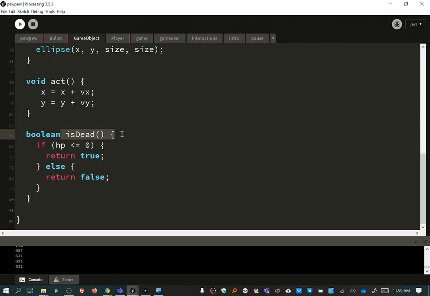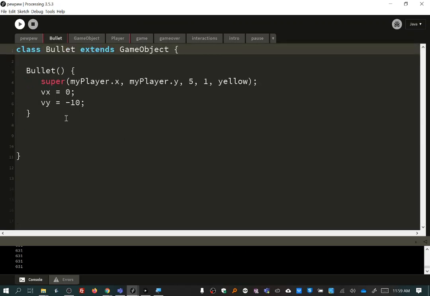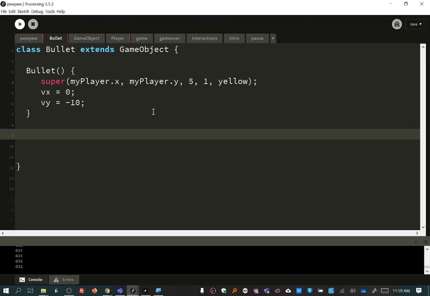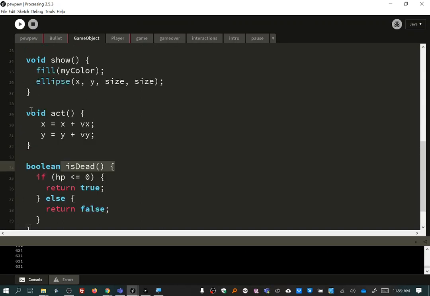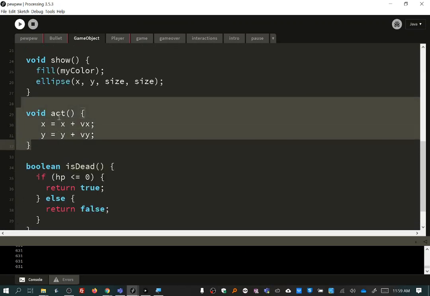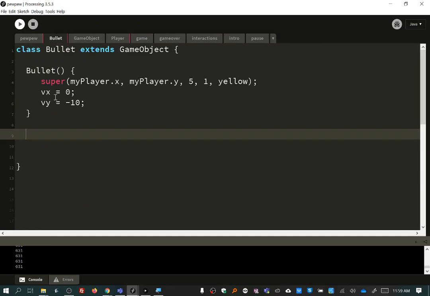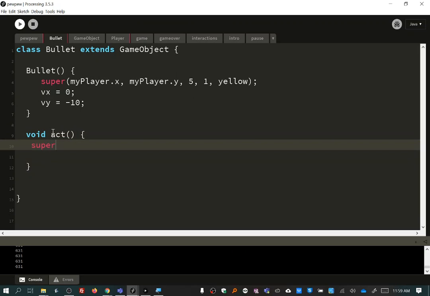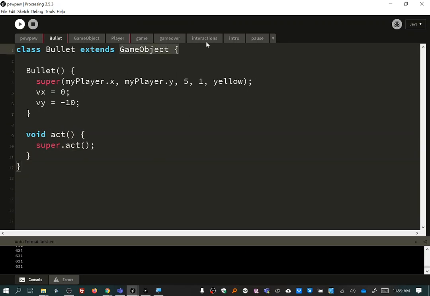So we're going to have the bullet die, as in set its HP to 0, when it gets to the edge of the screen. To do that, we need to override the act function. Right now, we're just borrowing the old act function from the game object. So now we're going to make a new act function. We still want to do that stuff, so I'm going to say super.act. We still want to do the stuff in the game object's act function, but now we want to do a little bit of extra.